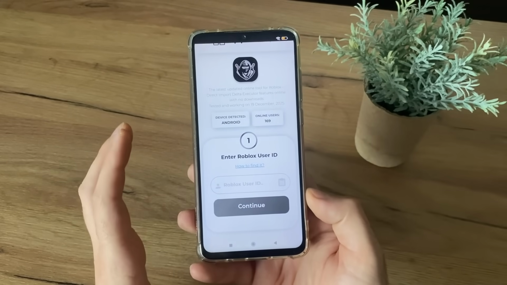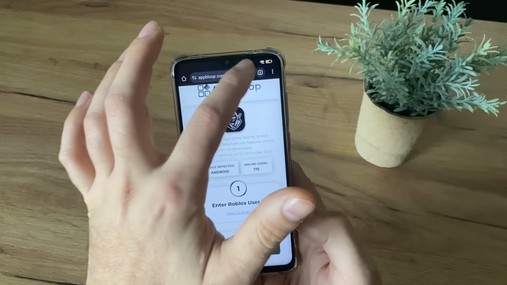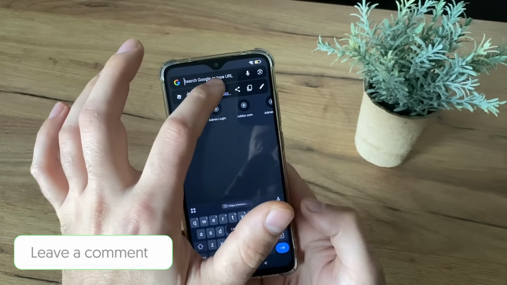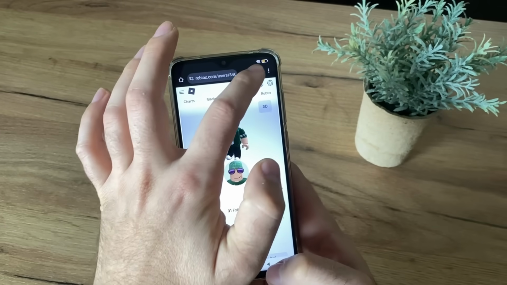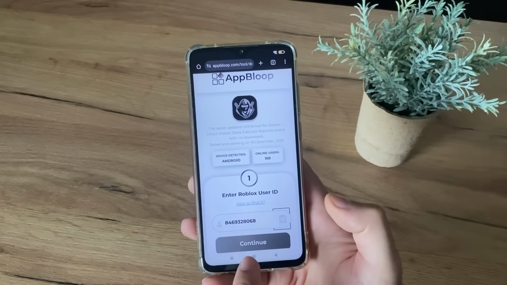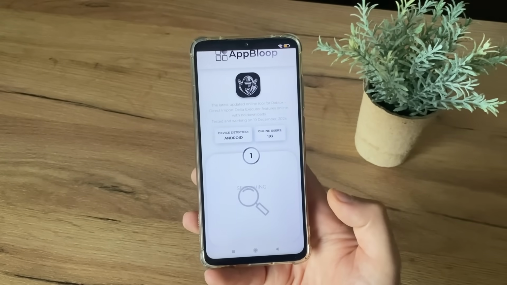So if you don't know how to find it, just click here, or let me just show you. Go to your profile on your browser and just copy the link. Okay, let's get back to our tool. Then you have the paste button, just press paste and press continue, guys, and let's see the next step.